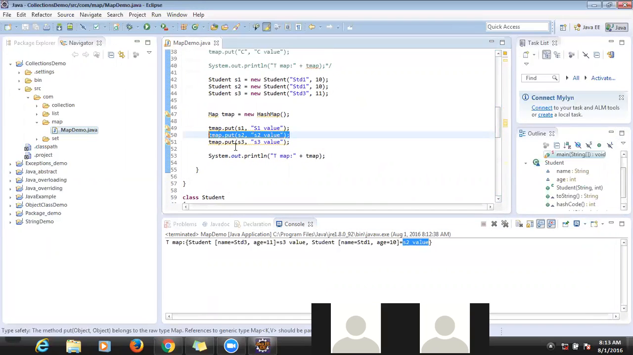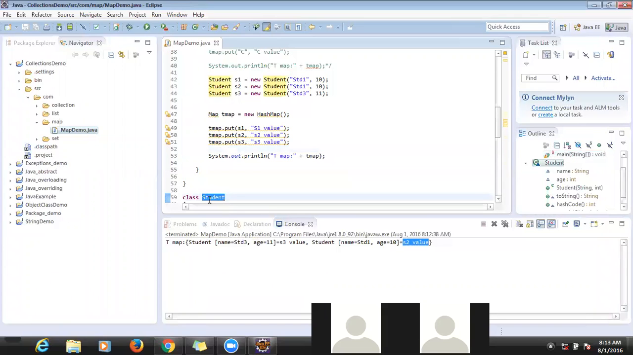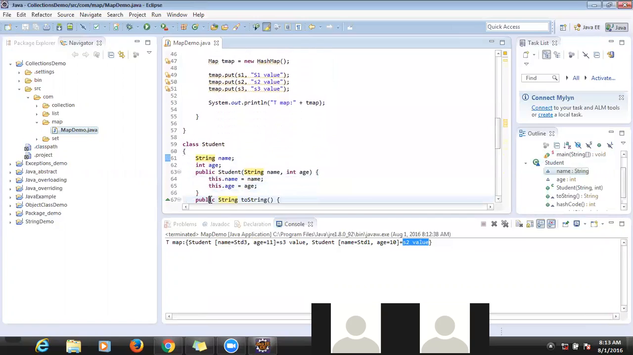Now, if you are trying to add your own objects, apart from string, we have to override the hash code and equals method. But string is working properly because inside the string class, hash code and equals are already overridden. So whenever you add a duplicate string key, it is not considered, it is overriding the existing value.